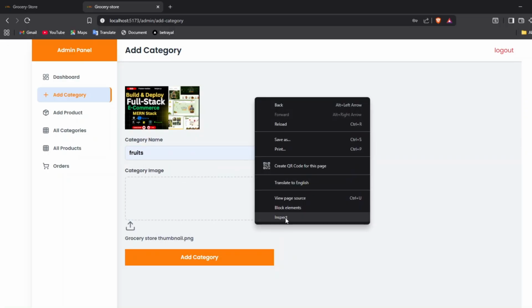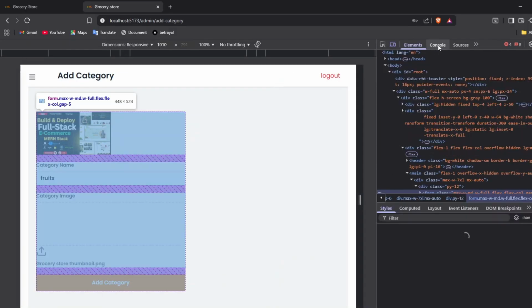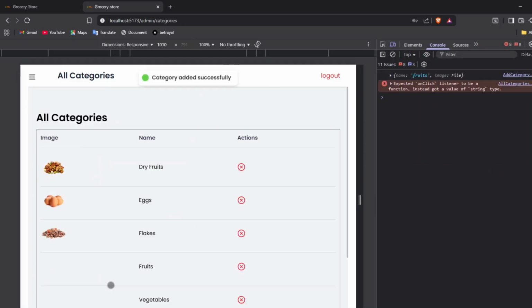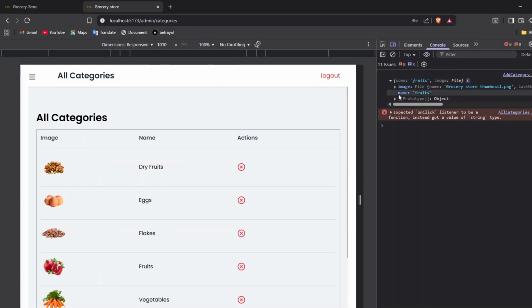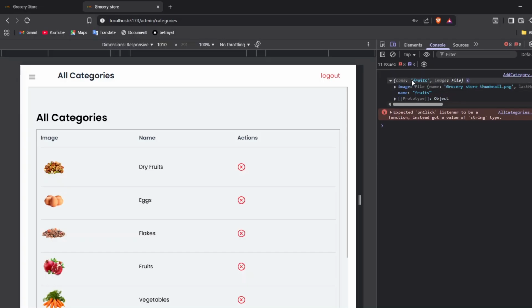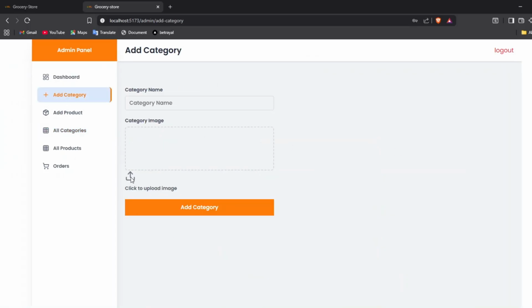Now if I open my console and click on this add category button, you can see category added successfully, and here we have the name of the file and the image. Okay, this is done. This is all for category. Our category is perfectly okay.